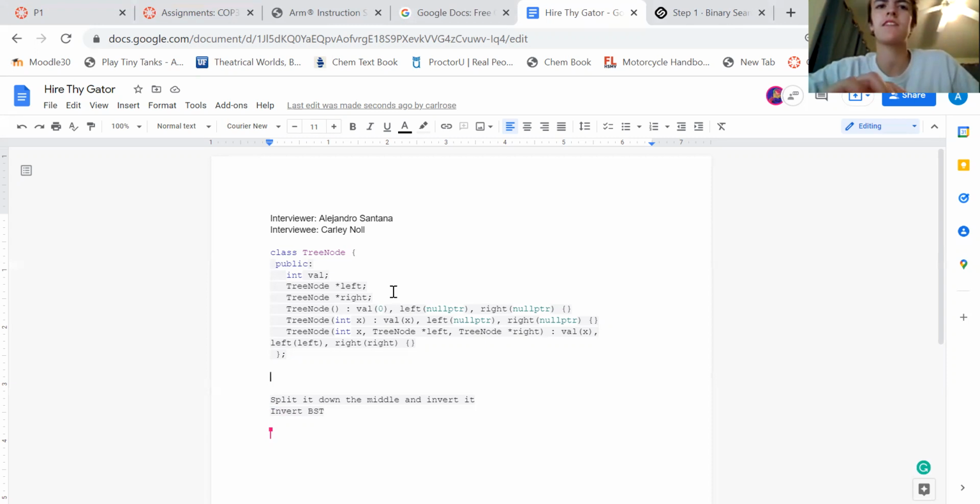So let me see if I can work this out in code. This would be a Boolean function, right? Or no, void. We could make it void, but if you wanted to, you can make it return the root of the tree. But go with whatever you feel more comfortable with.